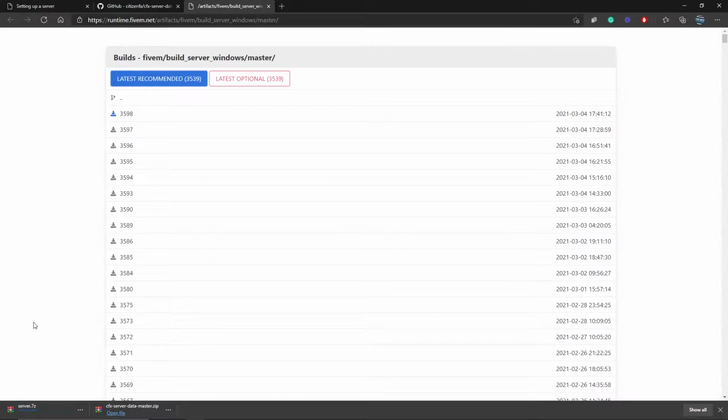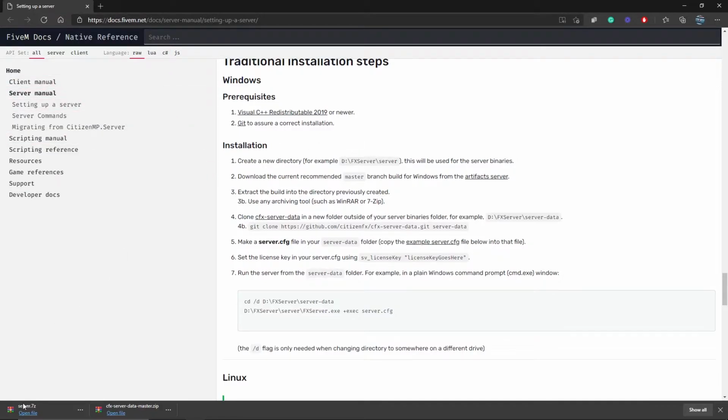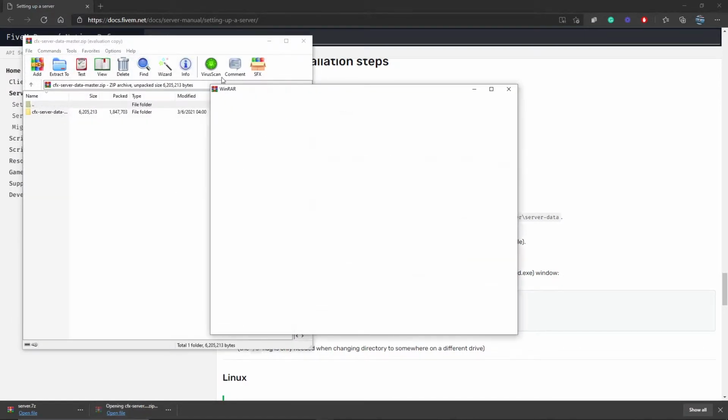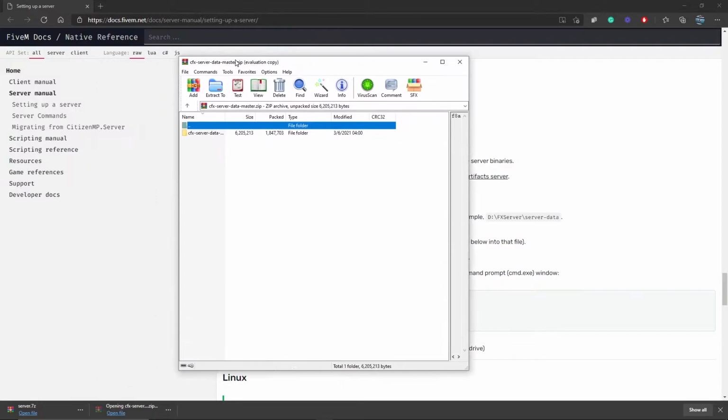I use a software called WinRAR. If you are not aware what WinRAR is, it's basically a zip and RAR file opener. And I will have a download link for that in the description because it makes opening these files so much easier. Alright, so we can close out of these. So what I'm going to do is I'm going to open this. This is your server artifacts, and then this is your data master.